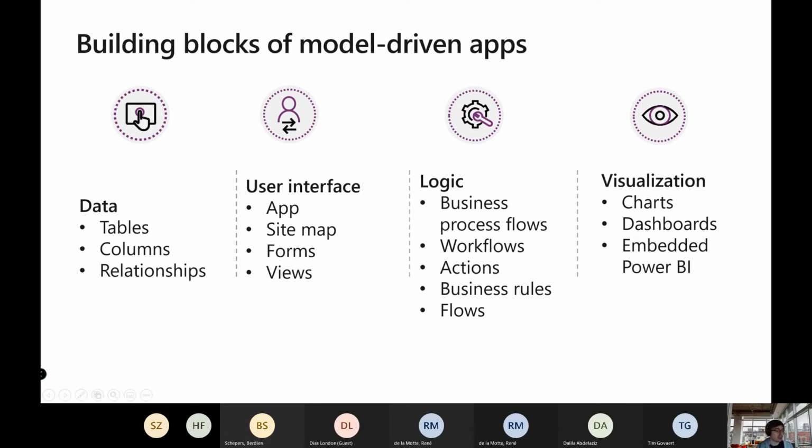We've got our user interface in the form of the app itself, the navigation experience, which is defined by the sitemap. And then within each table, we can define a variety of different forms and views that are presented to the end user. We can add in the different logic for the application as well. So this is where our business rules would come into play a lot more. We can also add in things like a business process flow. We can maybe call out a Power Automate flow and other elements as well.